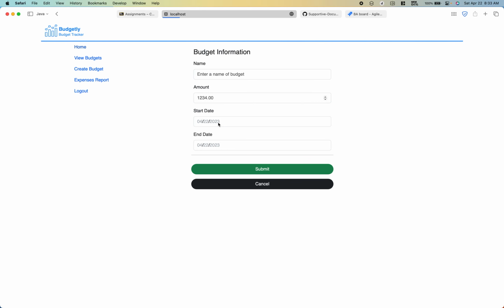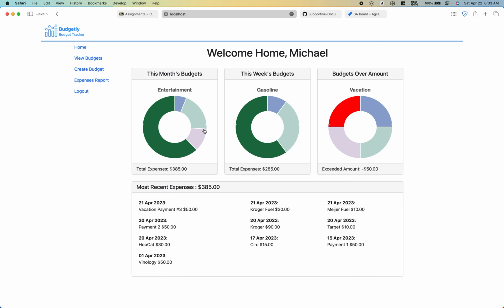These pie charts are a result of JavaScript. Again, probably the hardest part of the whole project was getting these pie charts to look nice like this.